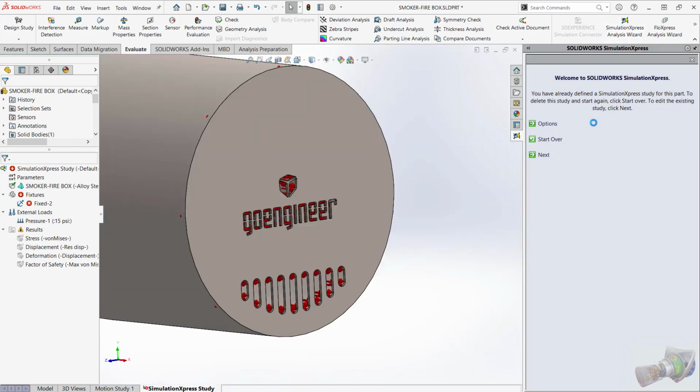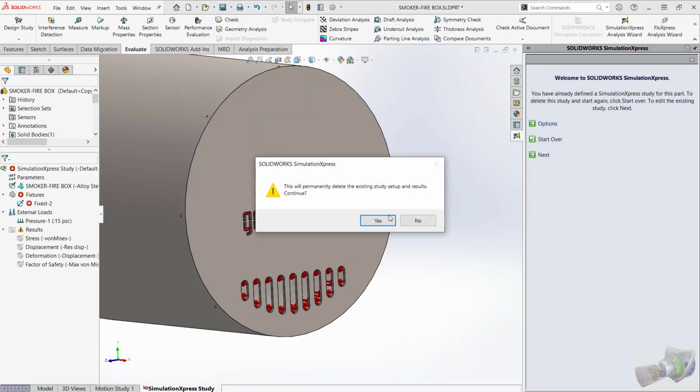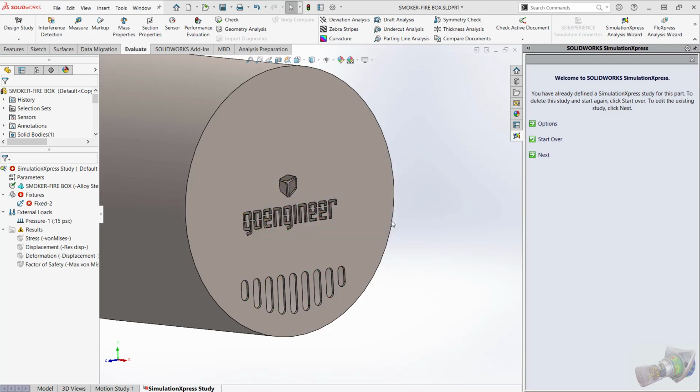So I already started one. Let's start over from the beginning though. Let's hit start over. I'll permanently delete my results. This is kind of important to know. You can only have one SimXpress study associated with the part file or saved into the part file. You can't have more than one. Let's start from the beginning.